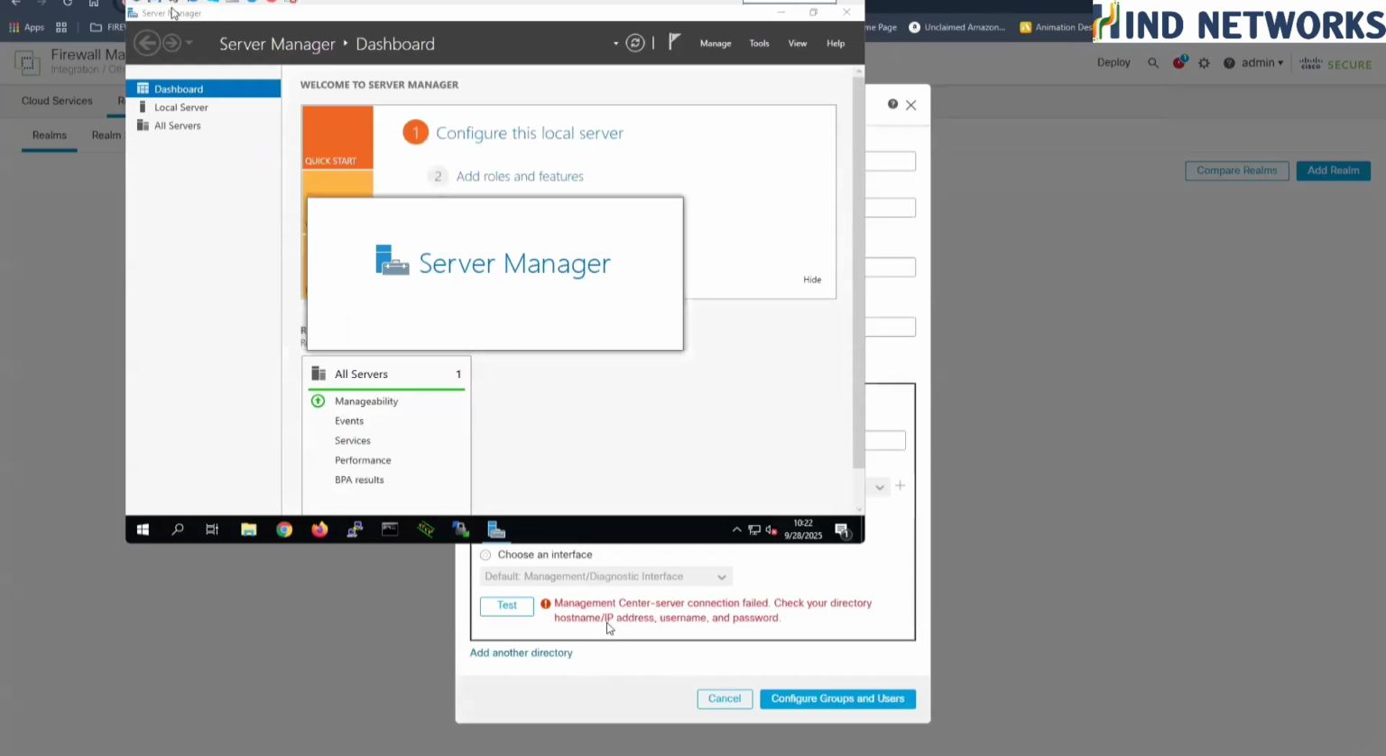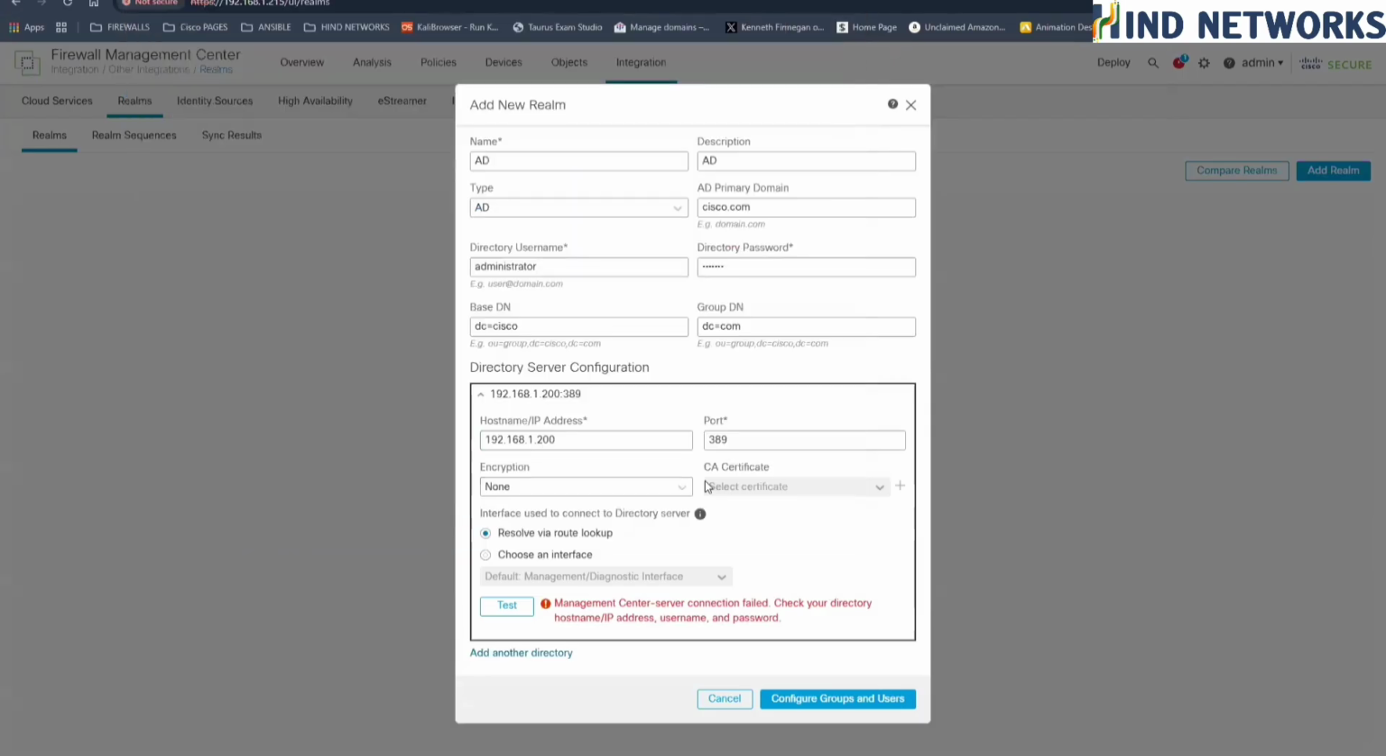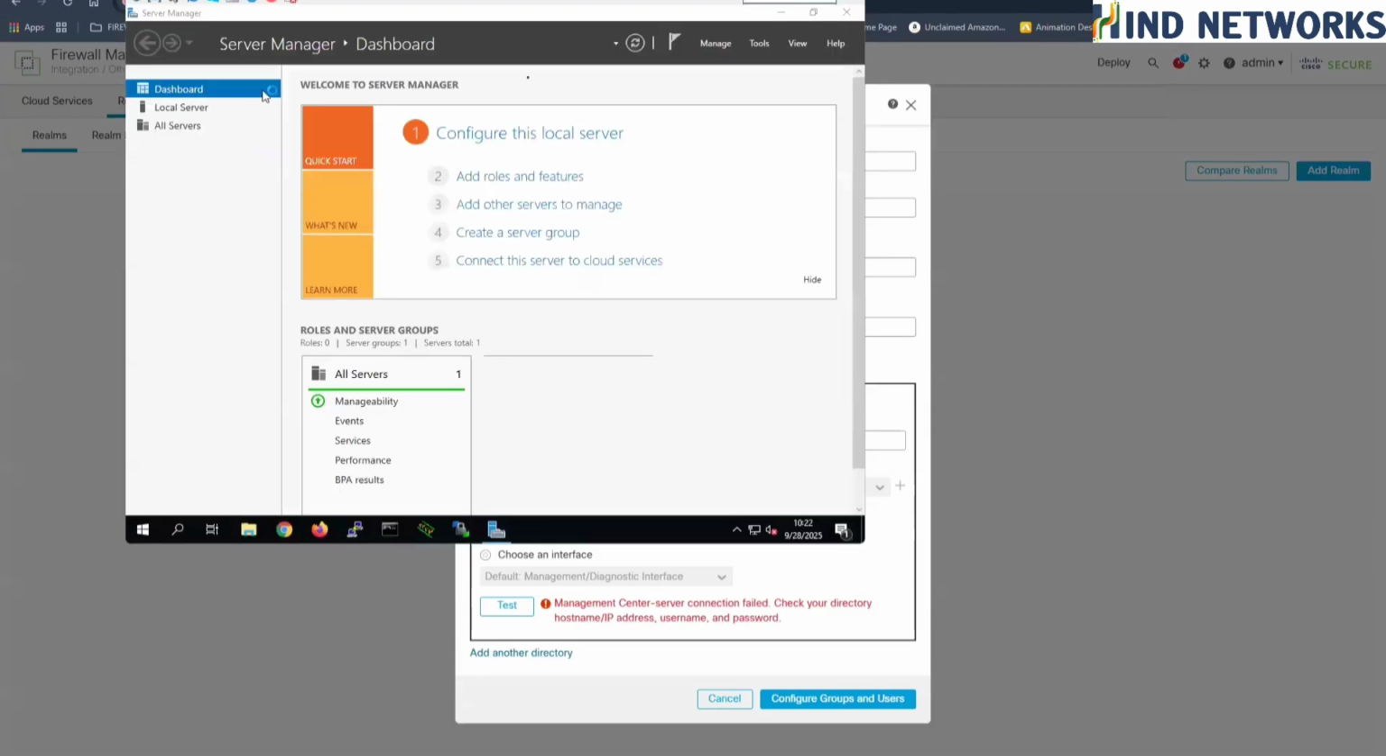Pick your directory or host name, IP, and username address. Okay. So I have created that. Let's see. Did my server come up?